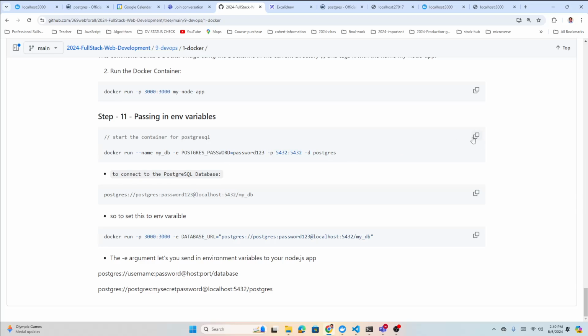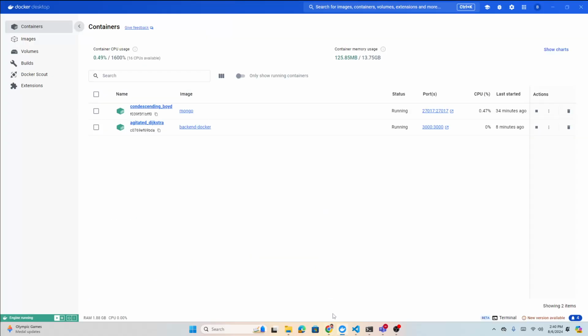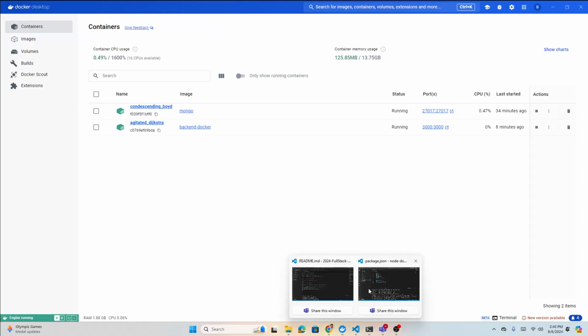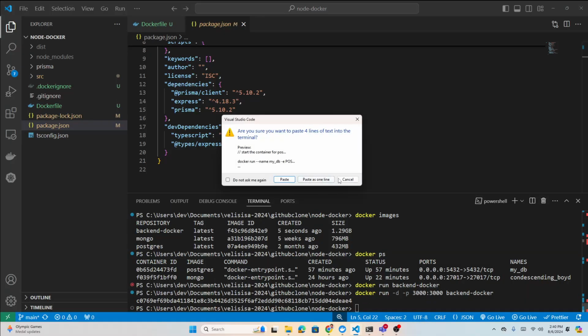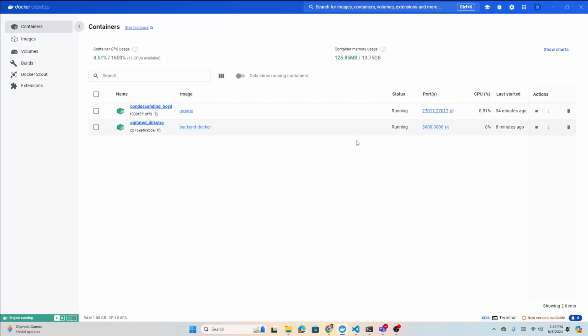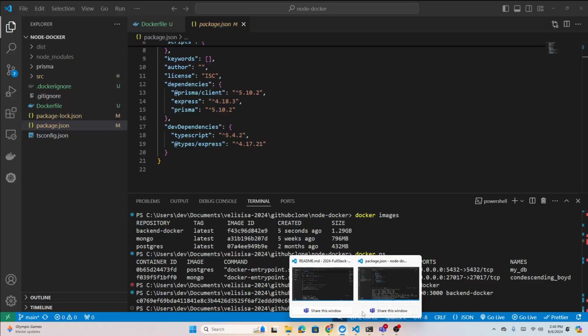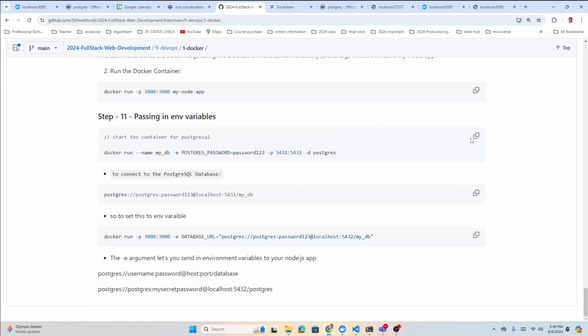Okay, so let's run this. So go to the terminal and run that, right? Oh, I did not copy, so it's complaining. Why? Oh, it copied everything, right? I don't want that. Just copy this.